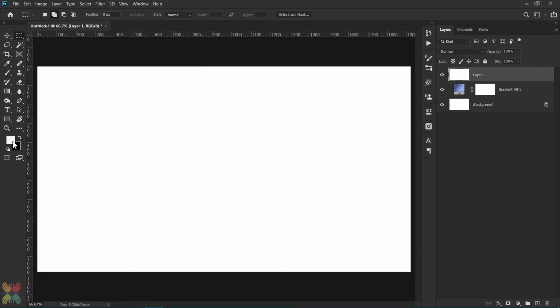Make sure your foreground and background colors are white and black respectively. If they are not and of different colors, you can press D on your keyboard. They will revert back to black and white, and with X you can toggle between white and black color. So make your foreground color white.